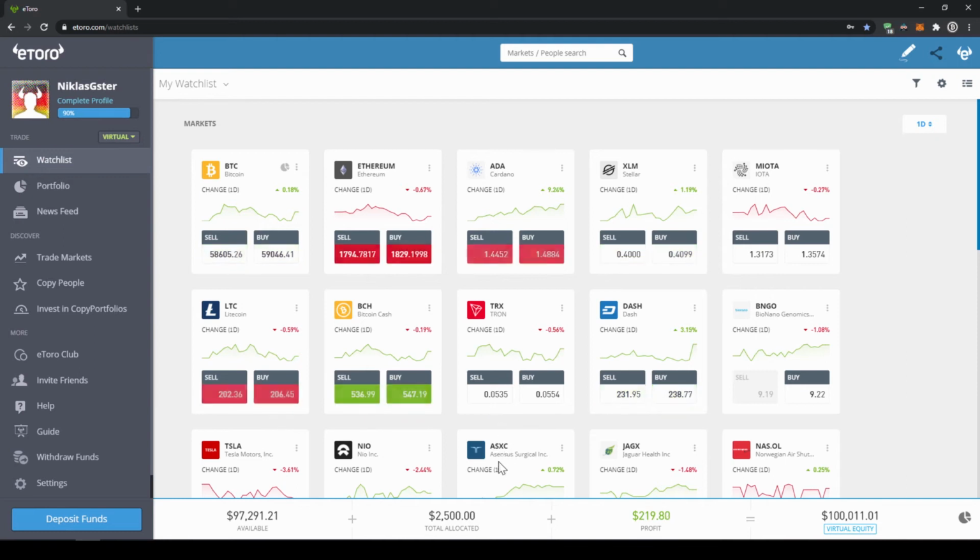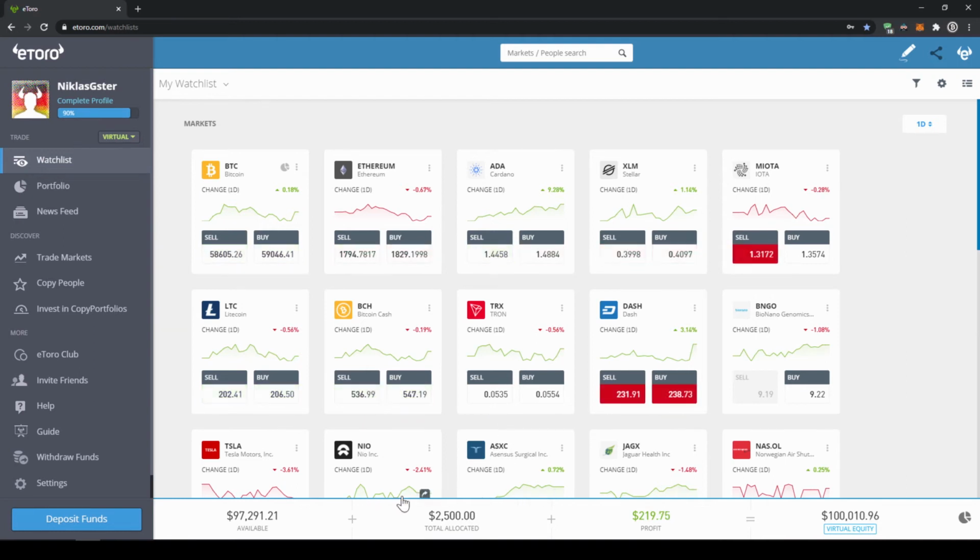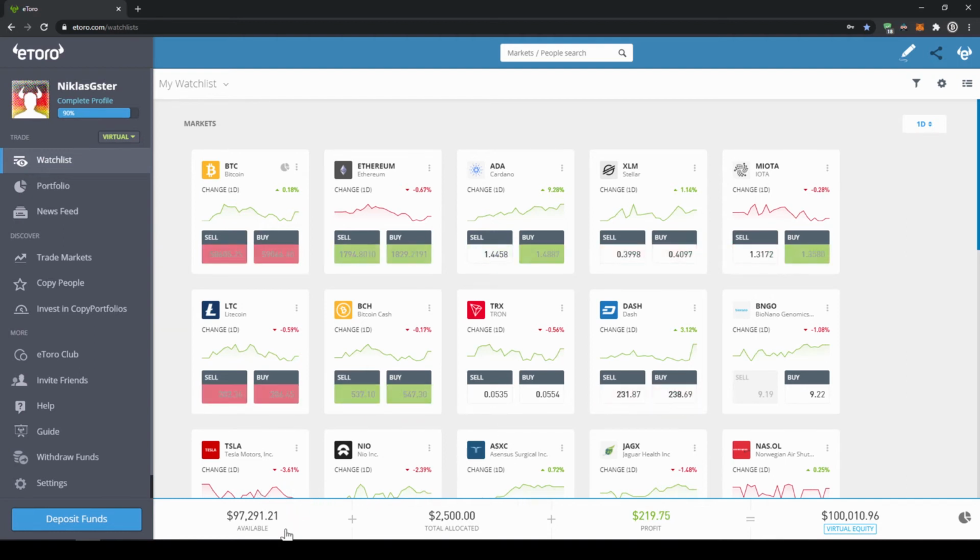We can always see it displayed down here at the bottom. On the left side, we see how much cash we currently have available on our account. Right next to it, we can see how much we have currently invested. Then we can see our profit or loss. And then this is all added up. And here we can see what our total balance is.